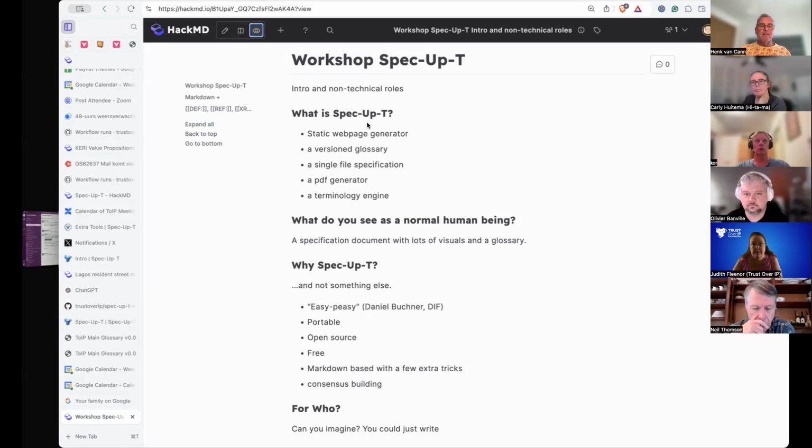It's all of those things that you can see hopefully on your screen. It's a static web page generator, a version glossary, all that stuff it is. And what do you see as a normal human being? If you're not technical, you see your specification documents on the internet with lots of visuals possibly. Images, all kinds of mermaid diagrams you could integrate, various stuff that can be done with Markdown. And what you also see is a glossary, and that's the important part for us.